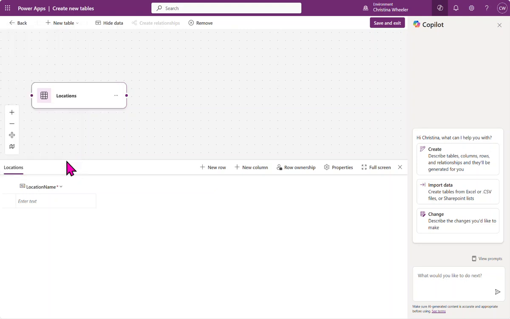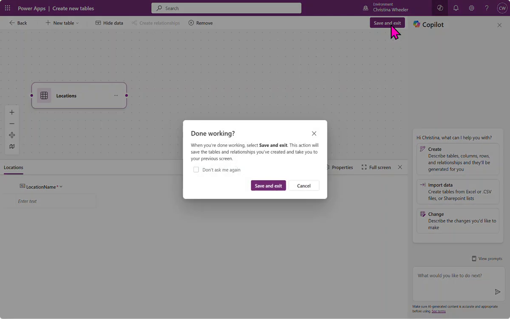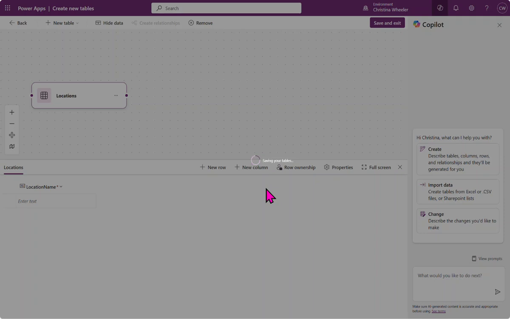After this, go ahead and click on the save and exit button located at the upper right-hand corner. You might get a dialog here asking if you are done working. Go ahead and click on save and exit. And what this is going to do, this is going to create your new table. And this is where you just have to give it a little bit of time to finish loading.